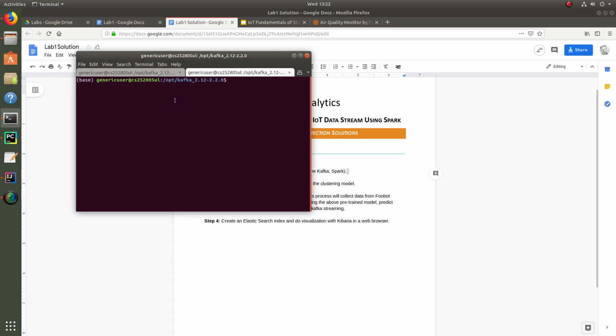Next, we will run Apache Kafka. Open a new tab and go to the Kafka home directory. Run kafka-server-start.sh from the bin folder with configuration file server.properties located in config folder.